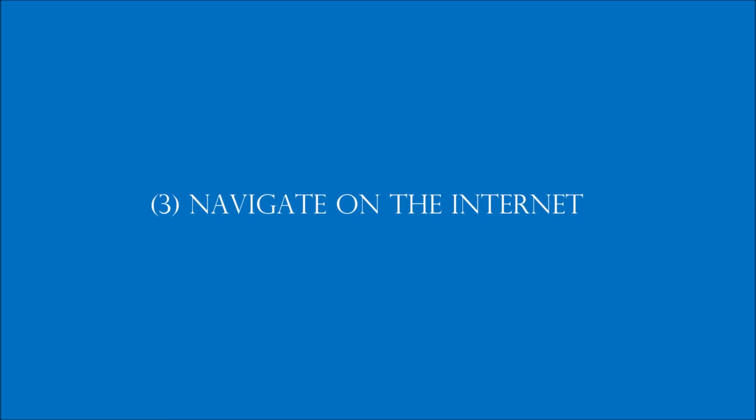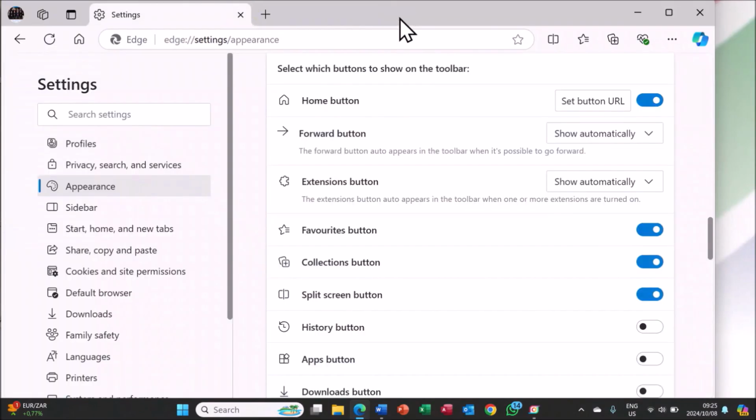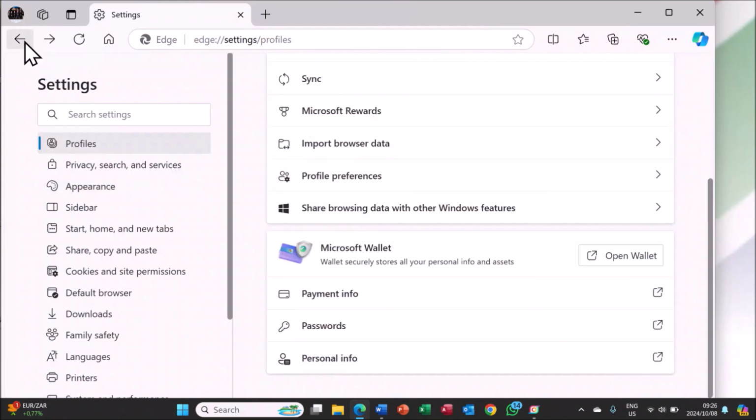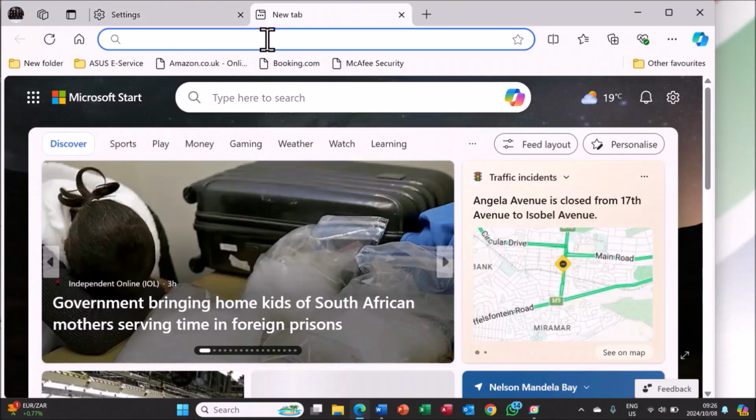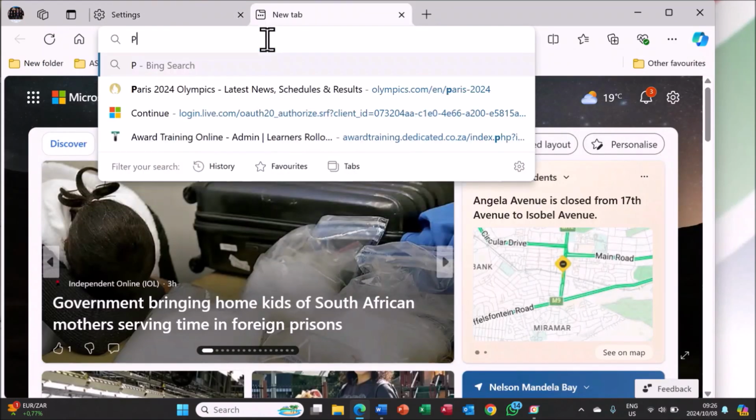Navigate on the internet. If you'd like to go backwards, you can use the backwards option. And if you'd like to go forwards, you can use the forwards option. Both of these arrows are on the left-hand corner. So let's search again for the Paris 2024 Olympics.